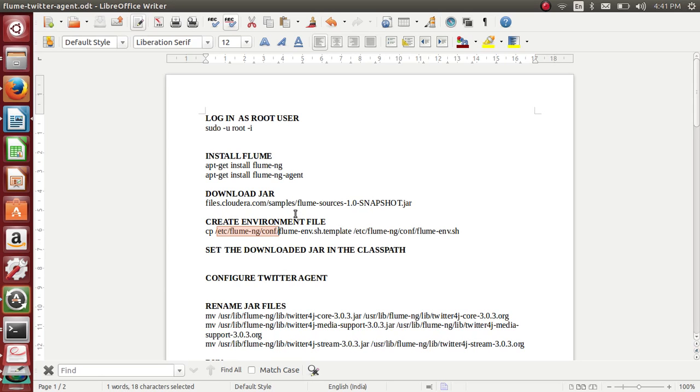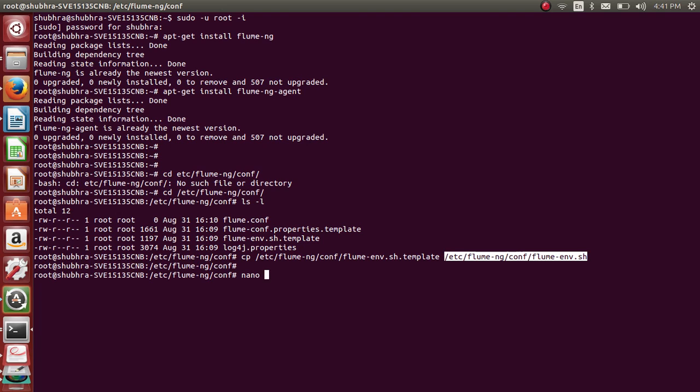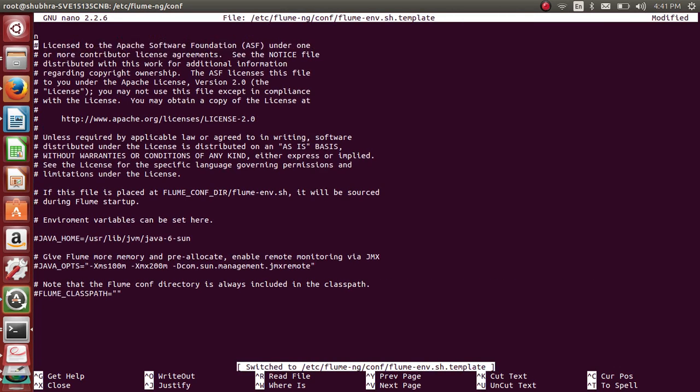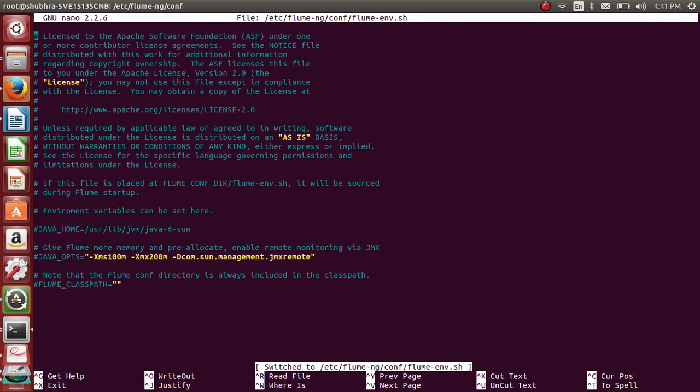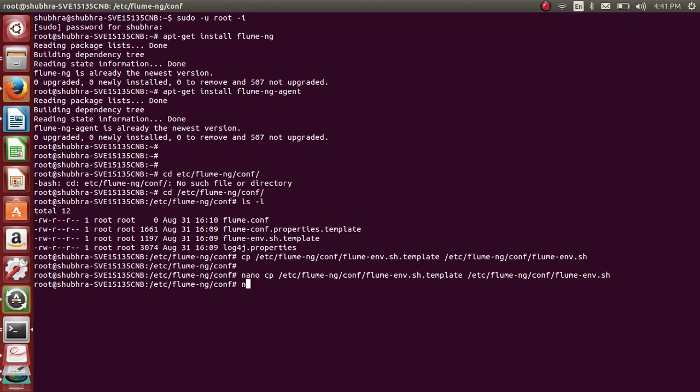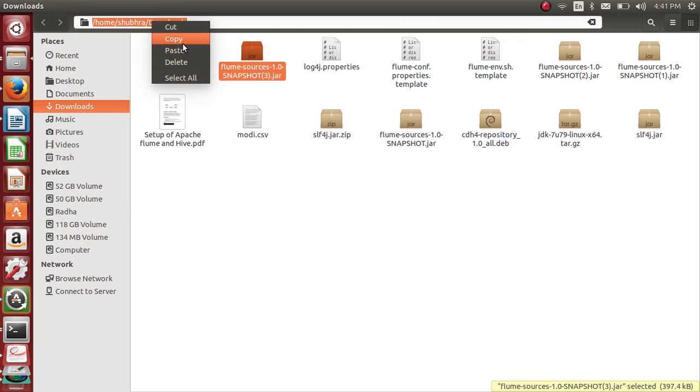Right now, let's create that environment.sh using this command. I'm simply copying this template file into a new file. If you open this file now, you'll get to see Flume class path at the last line. So all you need to do is the file that you have downloaded needs to be there in the class path, hence setting it here.